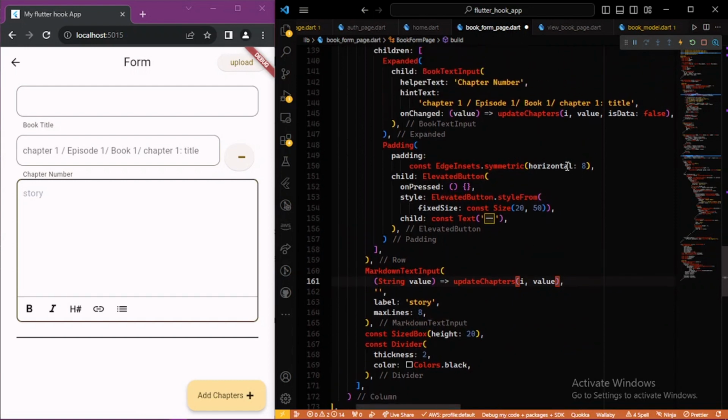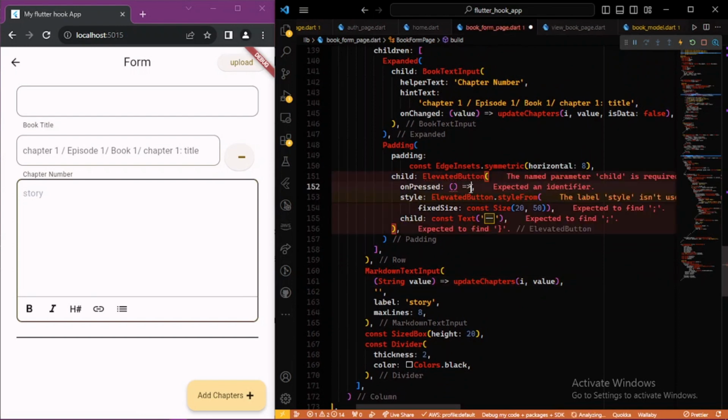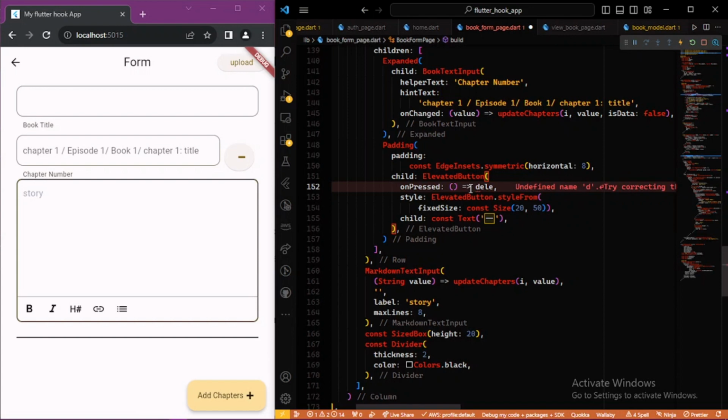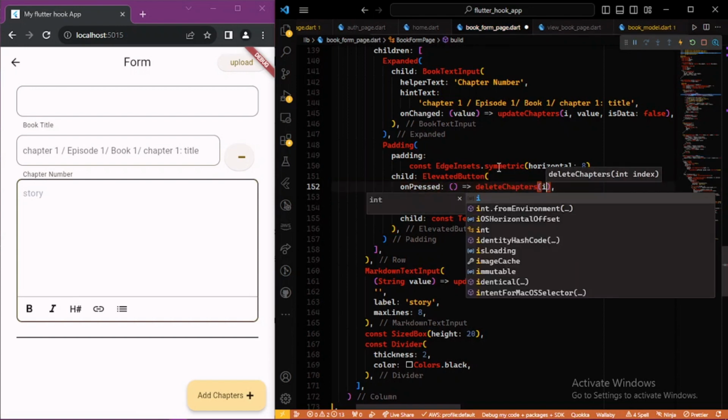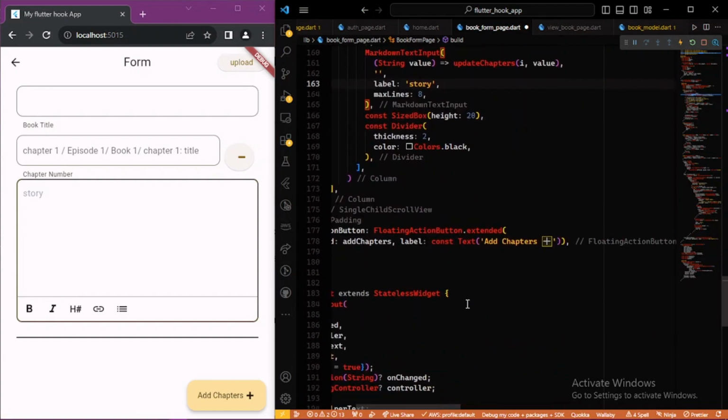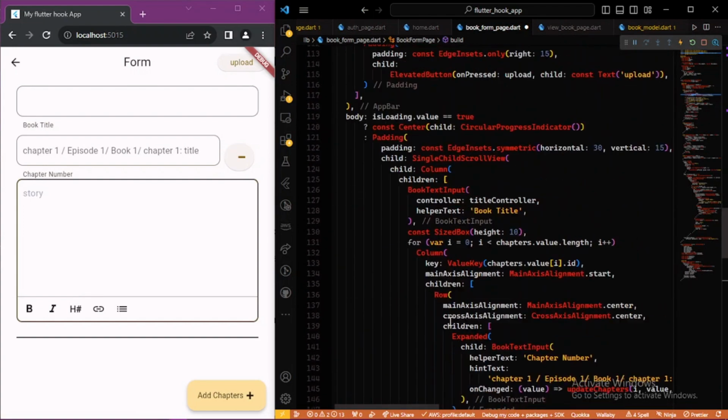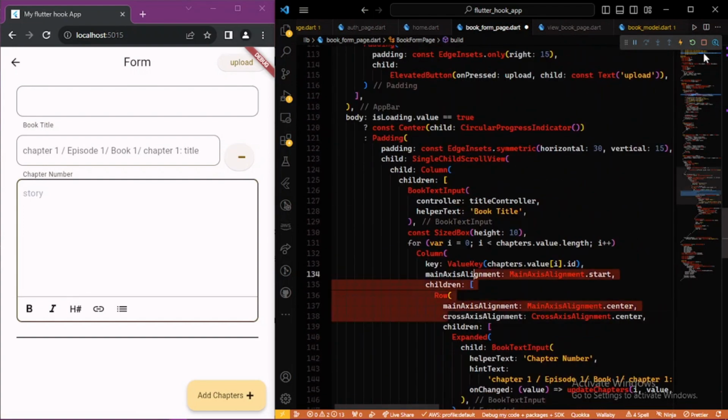And now for removing it, let me see. What did we call it? We said delete chapters, right? So delete chapters, and we're just passing i, which is the index of this for loop. What else? Add chapters. For loop is already there, so now let's refresh the entire app and you'll see what we've done so far.